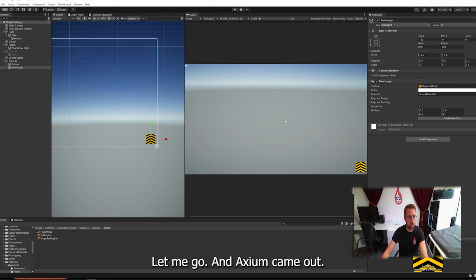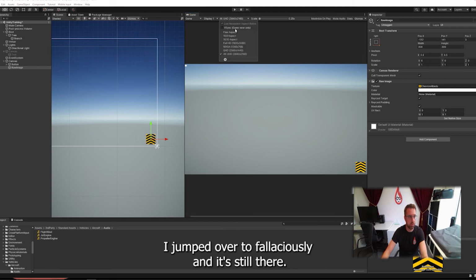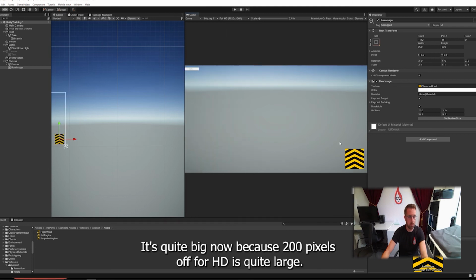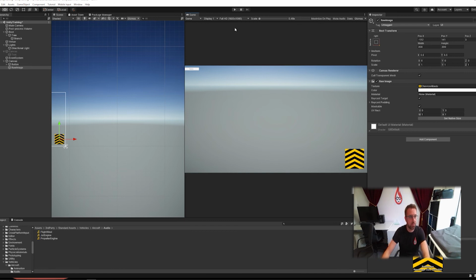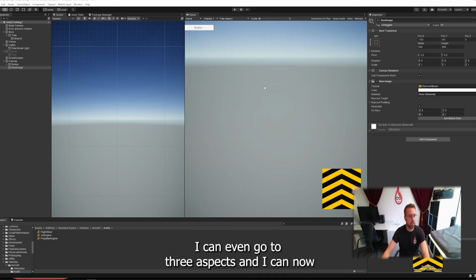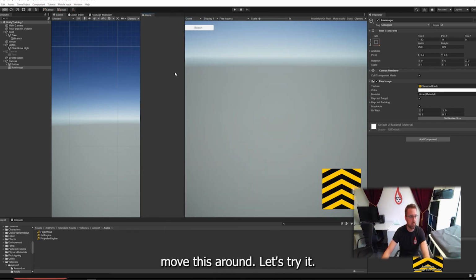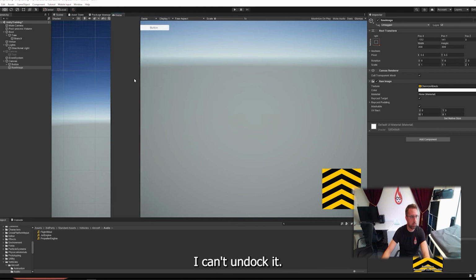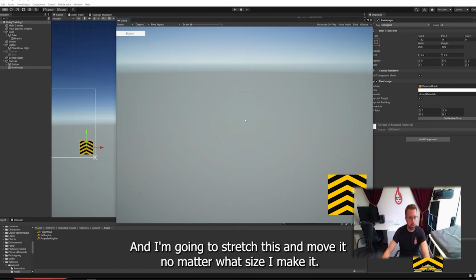And I can see it in my game mode. I can jump that over to full HD, and it's still there. It's quite big now because 200 pixels on a full HD is quite large. I can even go to free aspect, and I can now move this around. Let's drag it. Come on. Undock it, and I'm going to stretch this and move it.